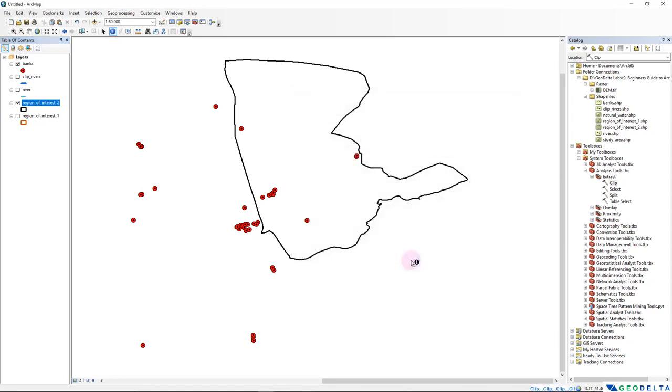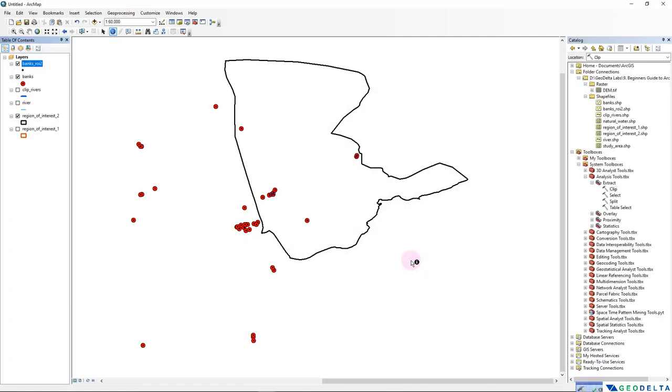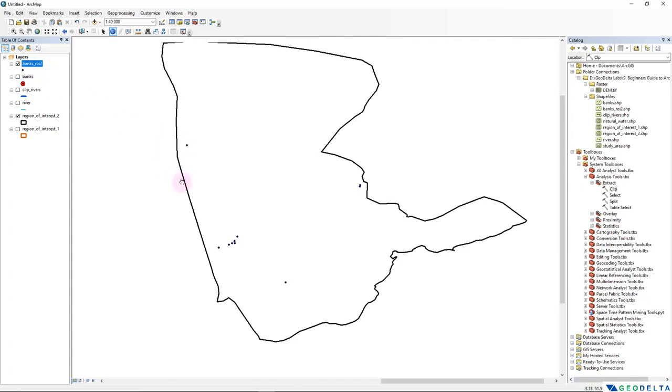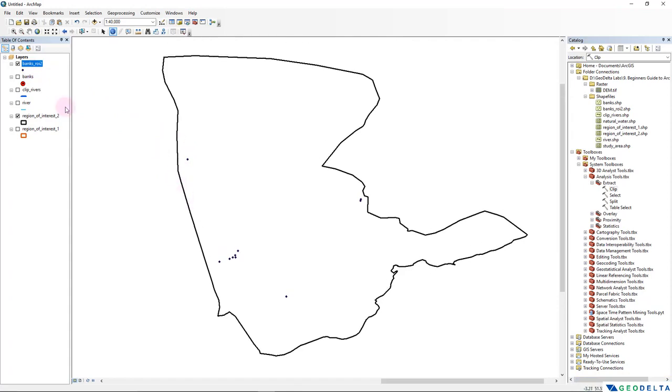And after that, I can click OK to run this particular clip tool. And if I turn the main banks layer off, now you can see that it gives me all the banks which are located only inside this region of interest 2. Now again, you can notice that whenever we do a certain geoprocessing task, the resulting layer will not contain all those specific layer styling which we did for this initial layer. Unfortunately, you might have to redo all the styling again every time you do a different geoprocessing task.